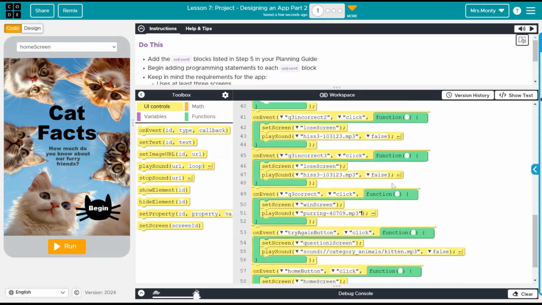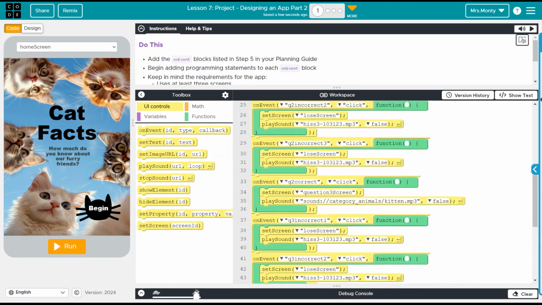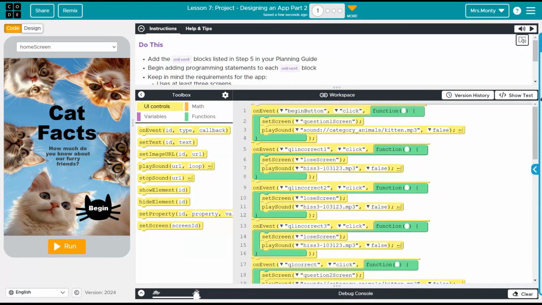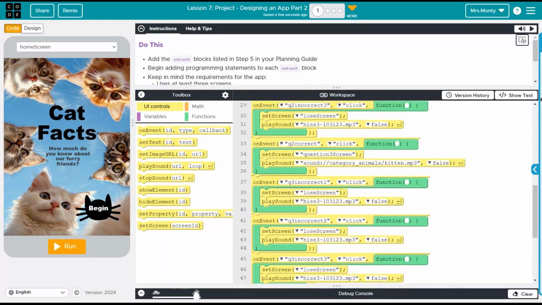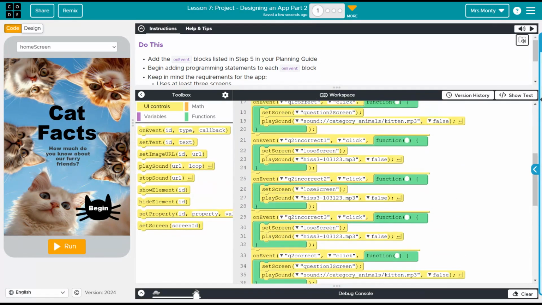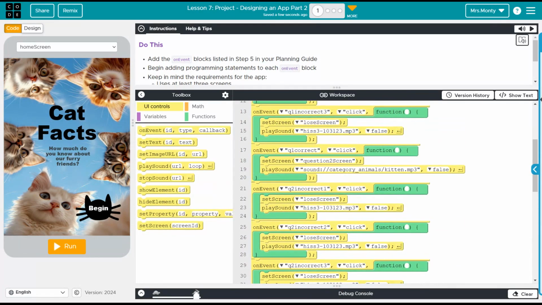So now if I scroll through all of my coding for this app, you can see that each of my button clicks also has a sound associated with them. So whenever you get a question right, you're going to hear the cat meow. When you get to the win, the cat's going to purr. You're going to hear the purring sound. And if you get a question wrong, it's going to take you to the lose page, and you're going to hear a cat hiss. Or at least that's what's supposed to happen. So let's go ahead and test this and see if it works out.